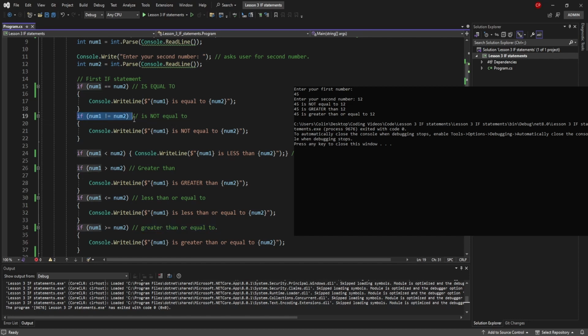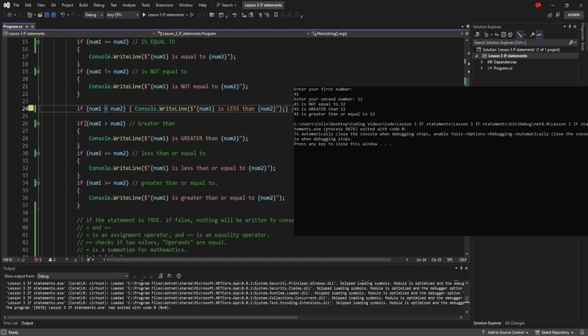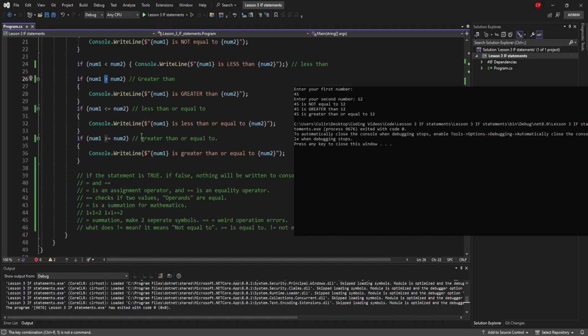The computer goes, if num1 and blah, blah, blah. Oh, nothing's filled out in here. So I'm going to go look at the next line. If num2, oh, that works. Yeah, I'm going to print something out. And then I go to the next line. If num1 is greater than or equal to num2, yeah, that's also true. I'm going to print that out. So, all right. Oopsies. All right. So now, if the statement is true, it will print out. If false, nothing will be written to the console.